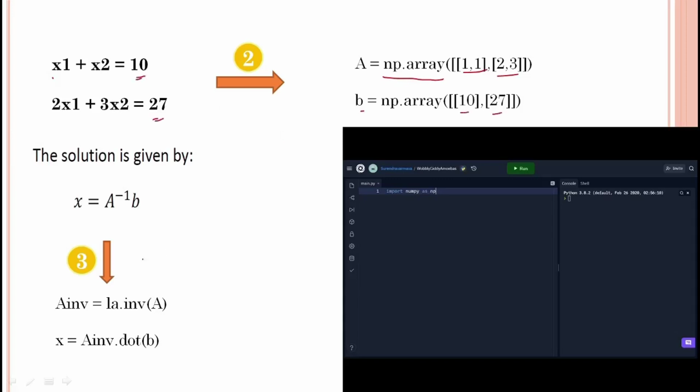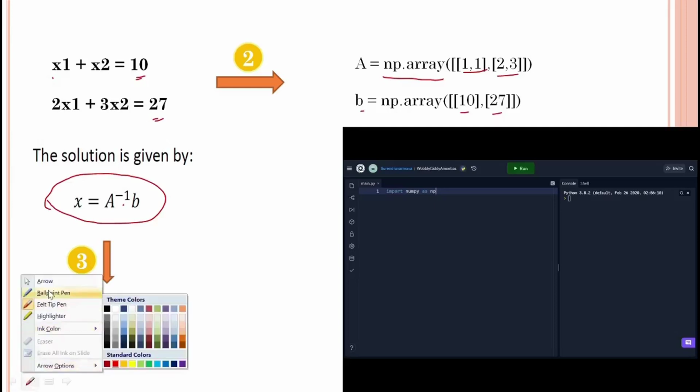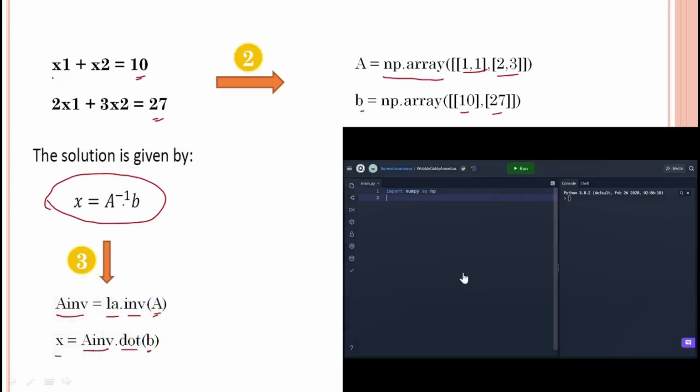In the next step you have to compute x is equal to A inverse B. So I'm computing A inverse is equal to LA dot, where LA represents the NumPy linear algebra module, dot inverse operation on A. And then x is equal to A inverse dot B. So this is how we can actually do this, and look at the program.